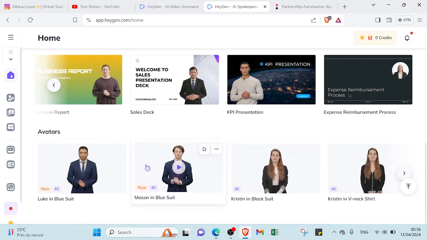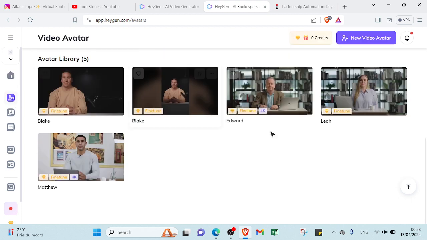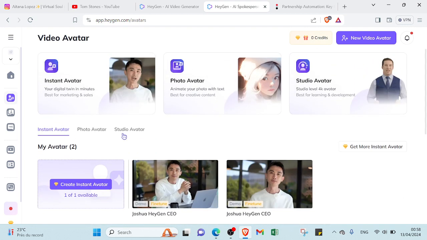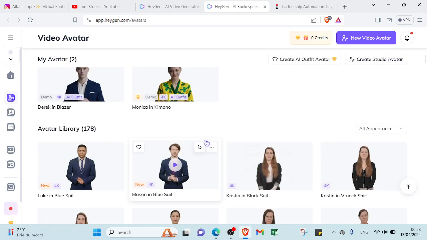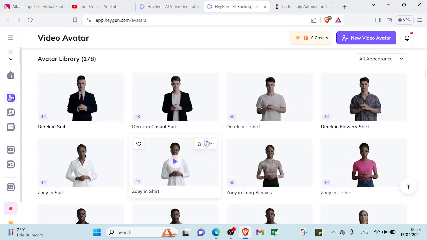And here we have the avatars if you want to start a video. So let's go to video avatar to find more AI characters. So let's go to studio avatar. As you can see, you'll have various AI characters. So this is the AI character that we have.